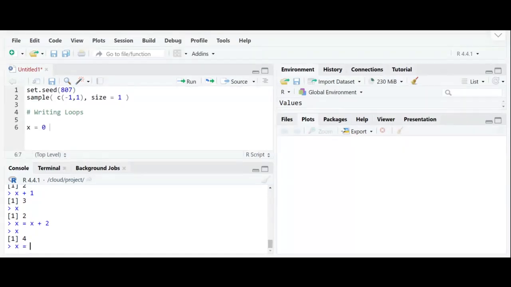If you write x is equal to x plus 2, and now you check the value of x, it should be 6, because you took the current value of x, which is 4, you add 2 to it, that becomes 6, and now you're storing that answer in the symbol for x, so it changes the previous value of x, and it makes it 6.